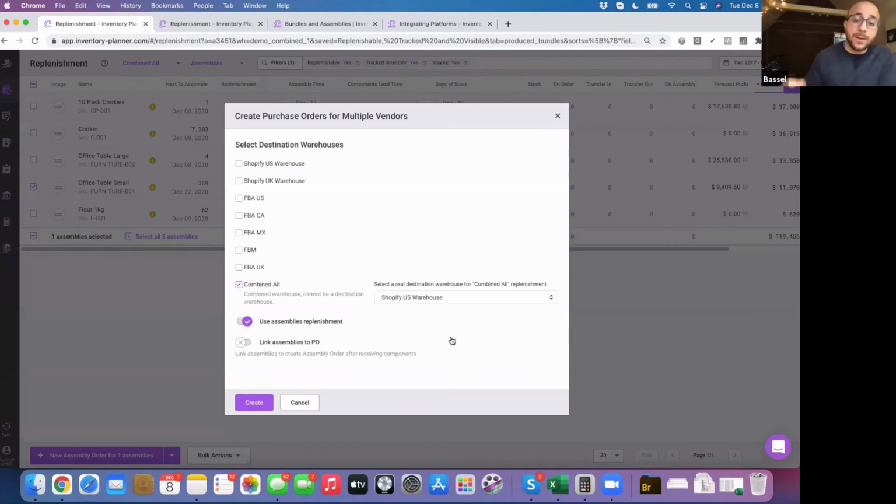If we're ordering from multiple vendors and there's going to be several POs, we can actually use this feature to link those purchase orders together. So once we receive the PO for the components from our vendors, we know that those are all connected, and then directly from the purchase order, as you're about to see, we can just immediately create the assembly order. So go ahead and do that.